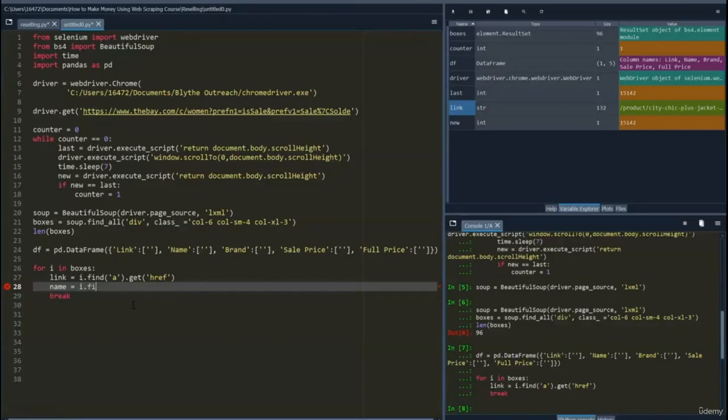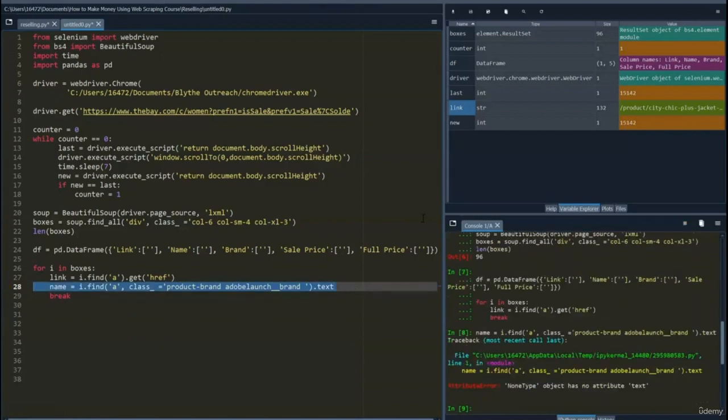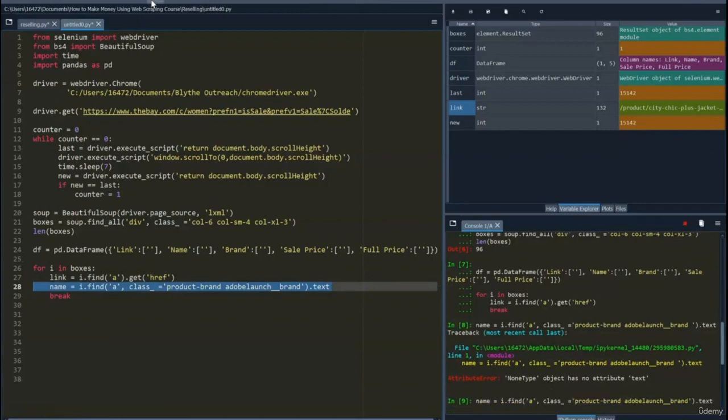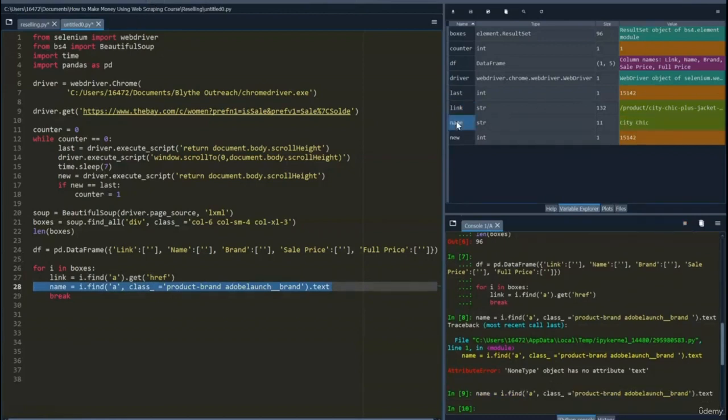So we'll do i.find a, class underscore equals that. And then again, we want to get the text, so we'll do .text. And again, just to make sure, run that one line. We can see it couldn't find the text. Oh, because of this. Close that. And then it should be good, right? Yep, we already get the name. Perfect. So we got the name.